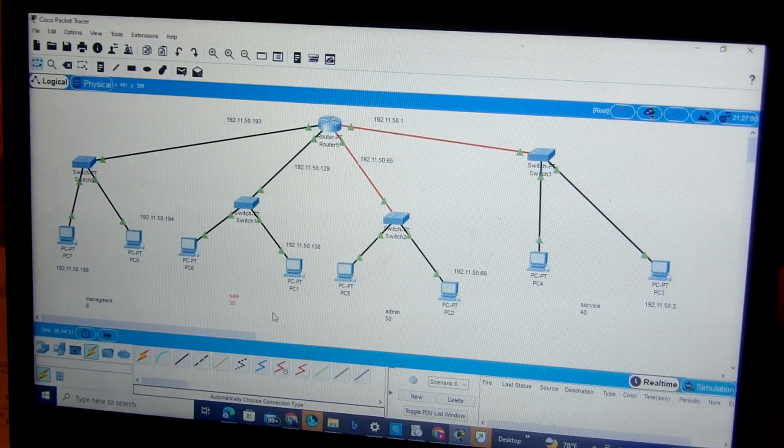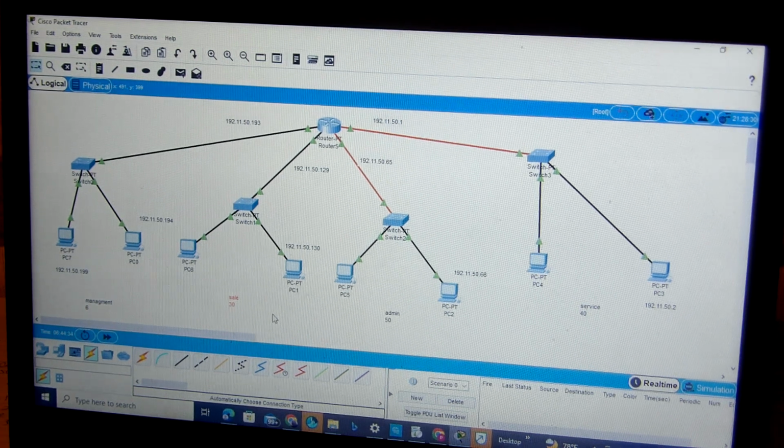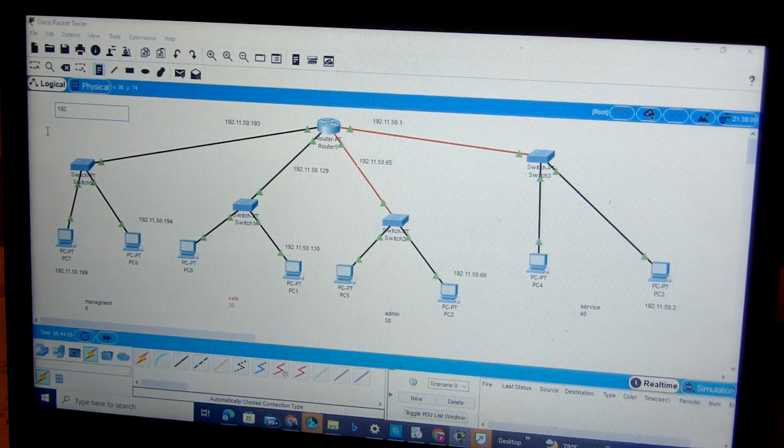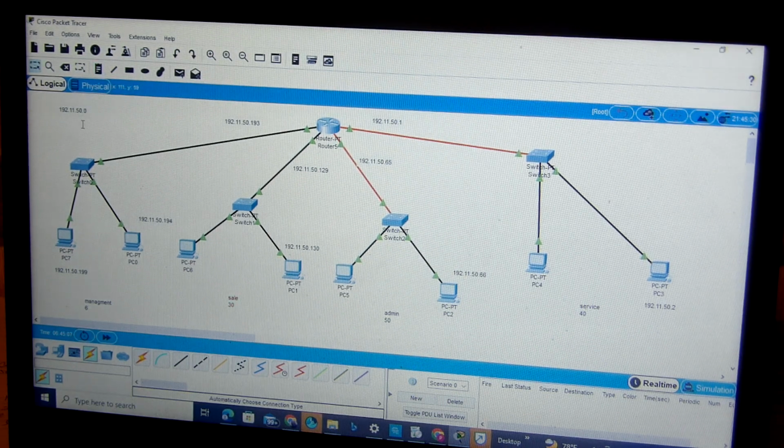Okay. One example problem that we gave: we gave a network ID, which was 192.11.50.0. Okay, and then we were asked to subnet this.